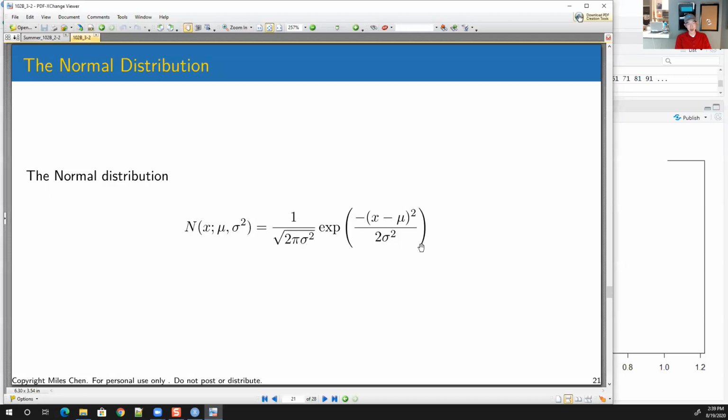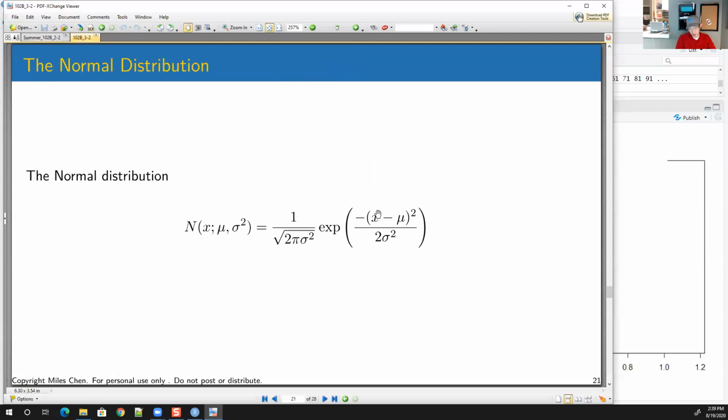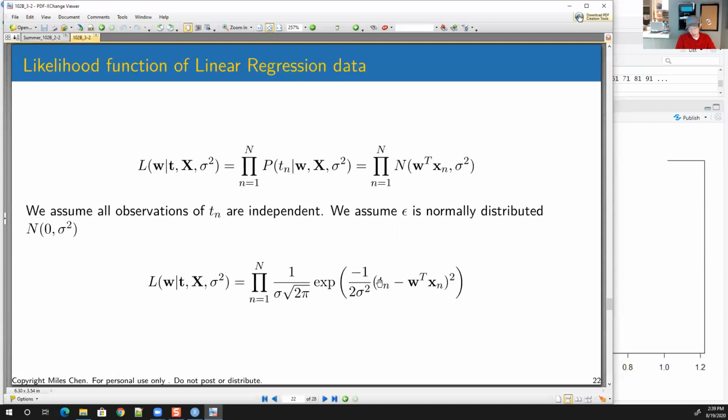Sure, yeah. So anyway, all I'm going to do is take the normal PDF and plug it in for this. So the total likelihood is going to be the product of all of the normal PDFs for the different observations that I have. I've got the x minus mu squared. The observed value that I have is actually t sub n. And then the mean, this is a little weird, the mean is the result of doing w times x sub n.